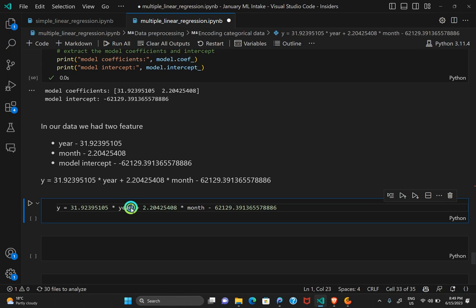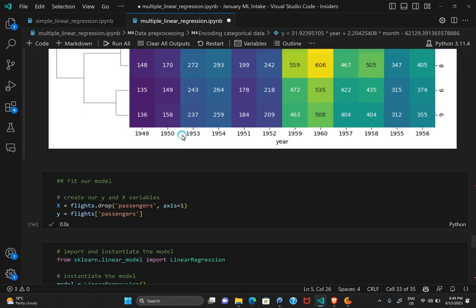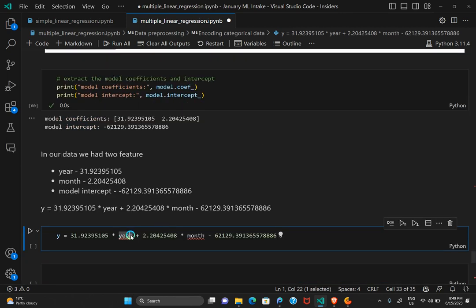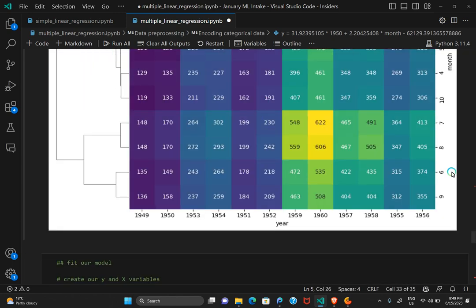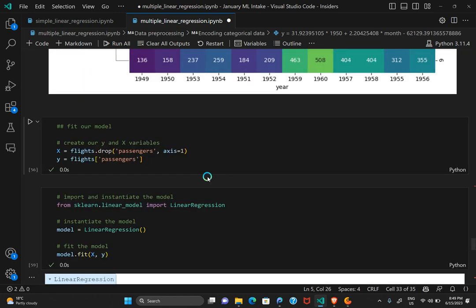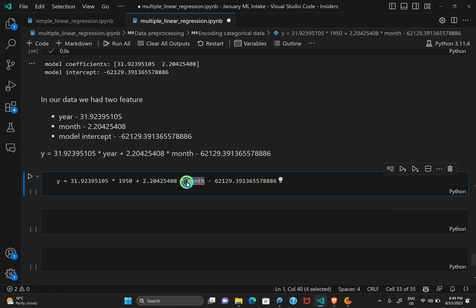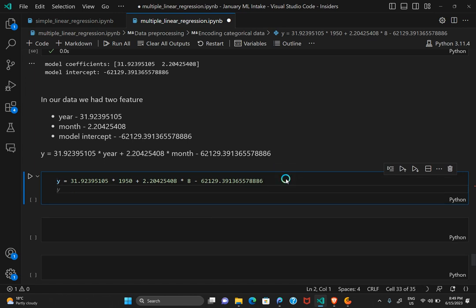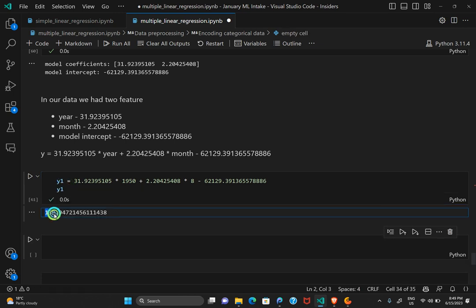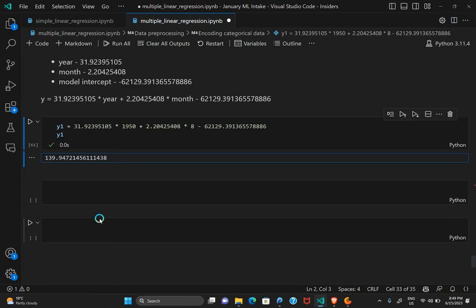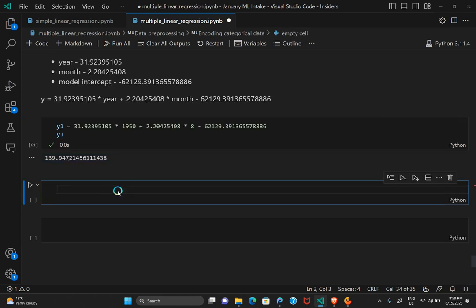and we can go ahead and try to make a prediction using sample values. So let's say we use 1950 as the year. Then for the month, let me have month 8, which has the highest number of flights. If we run this, our y1 should be equal to 139.947.